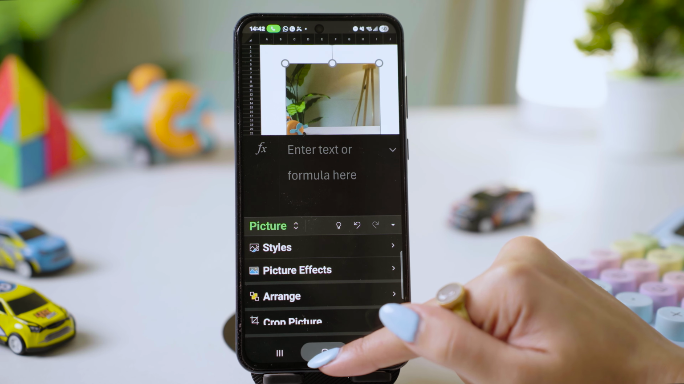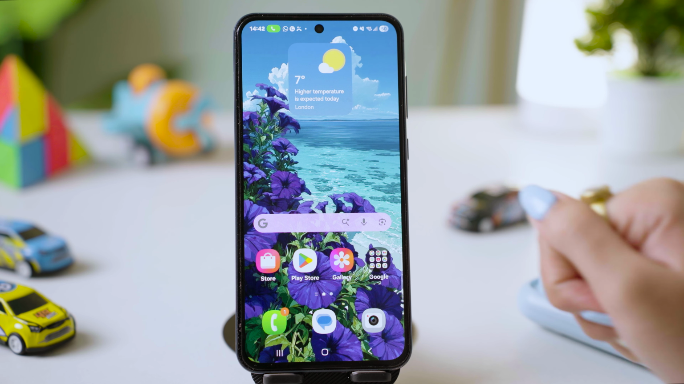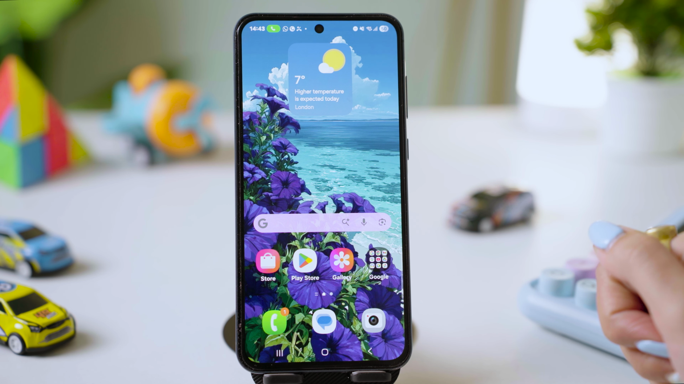So that's how simply you could insert a picture on your MS Excel sheet application. And that's it for today's video.